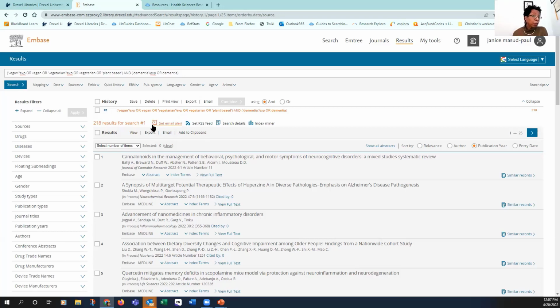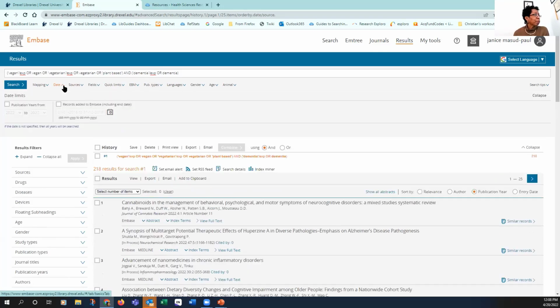If I wanted to, I could filter them further. There are two different places in Embase where you can filter in the quick search. One of them is below the search strategy here, and I kind of look at them as quick filters. For example, if I click on date, I have two options. I could filter my results by publication year. So I could put in something like 2017 to 2022.